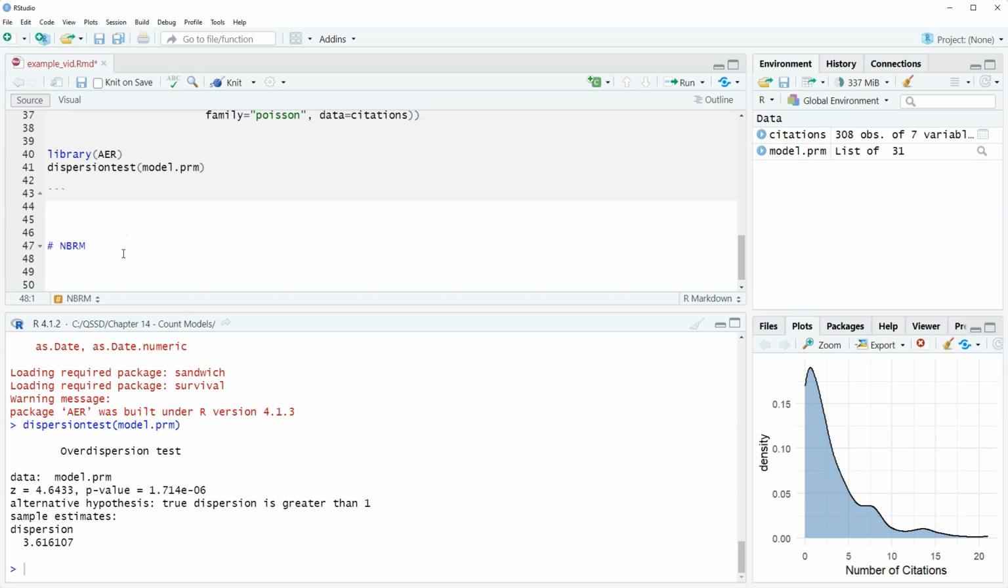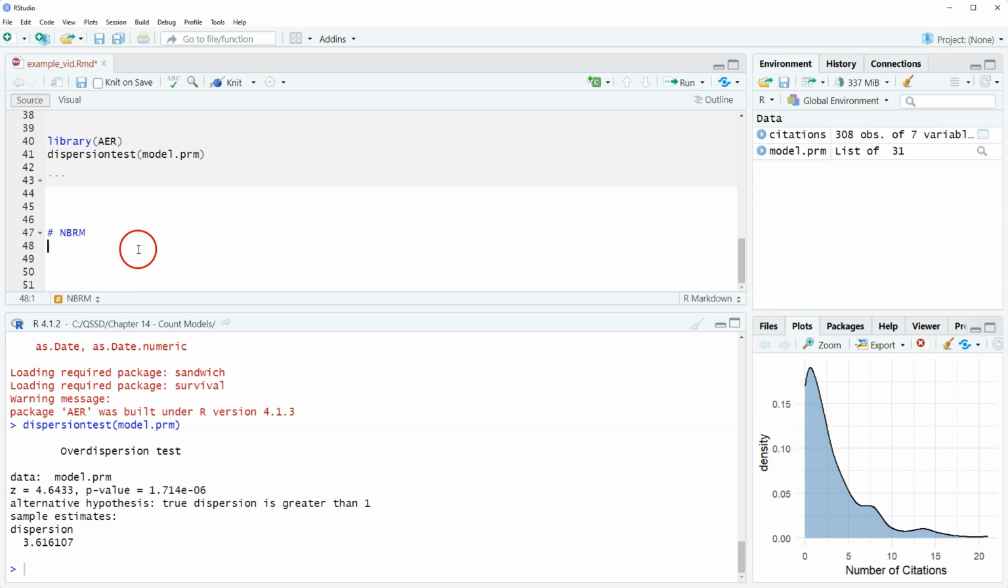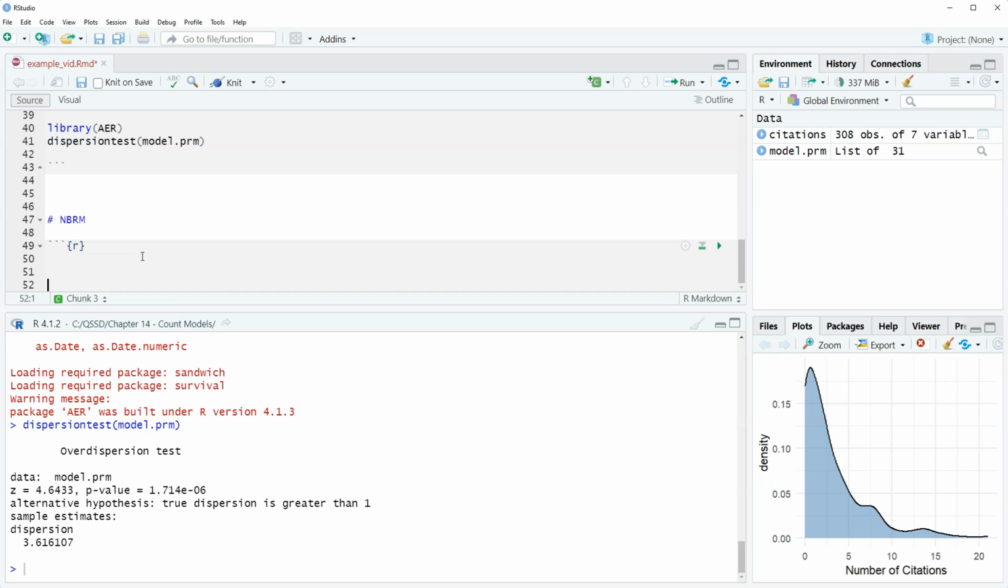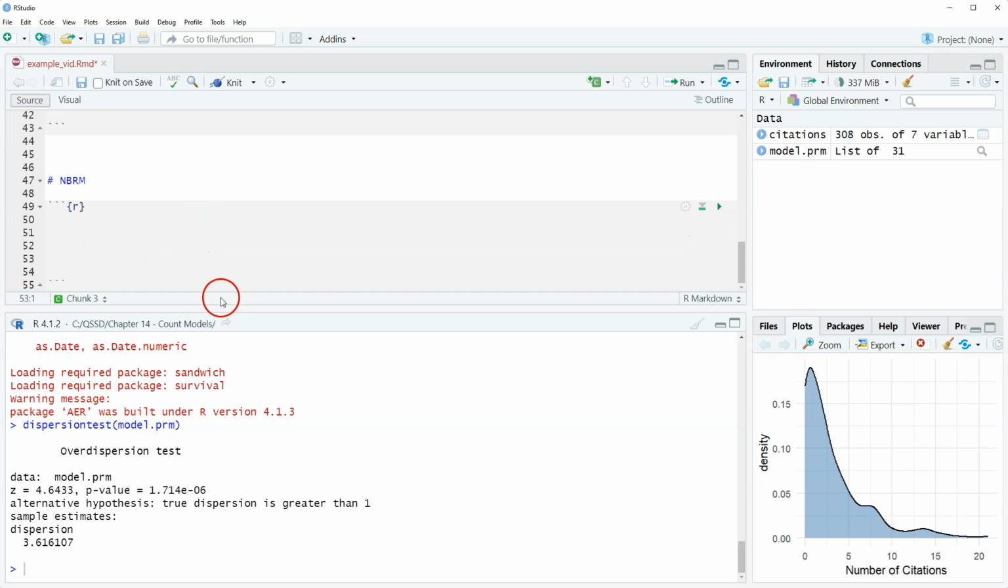So the easiest solution to that is to use a negative binomial regression. The reason is that negative binomial explicitly models the overdispersion. Now there could be other types of count models to use instead of this, but this is the default model that most people use because overdispersion is so common.